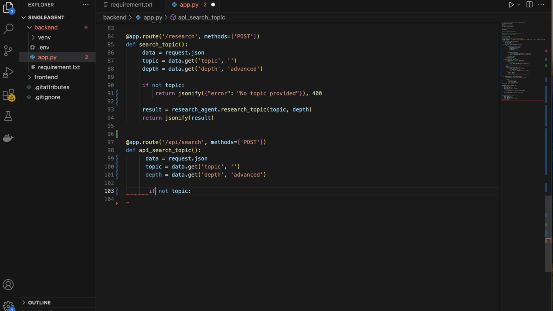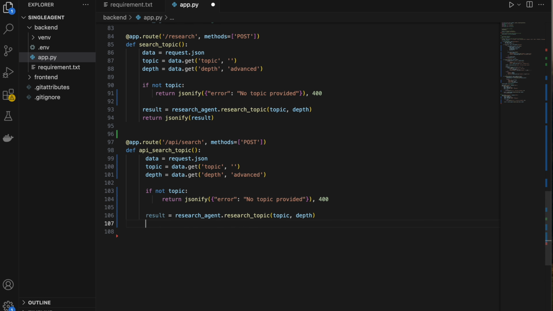Next one we have created is for the advanced level search. There were two search options which you saw in the depth: one is normal, one is advanced. So we have created the same thing. It does the same as above, just the depth is different in this case.